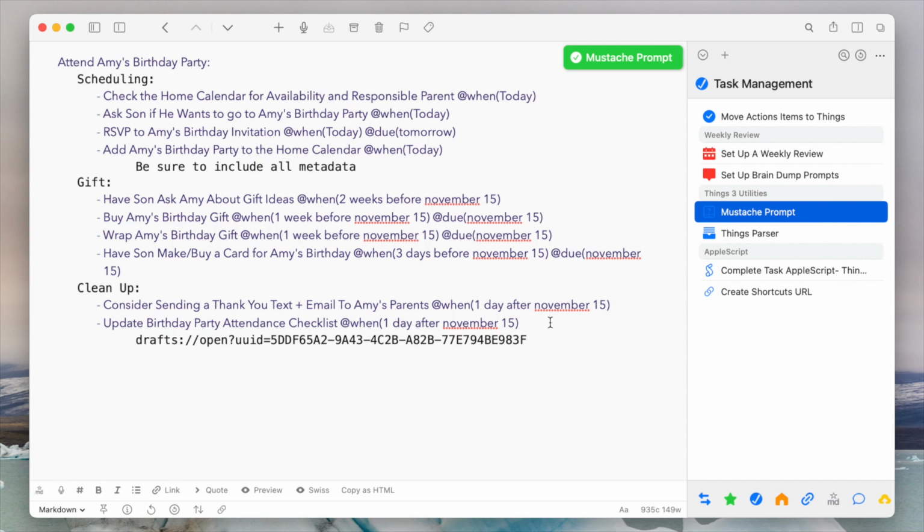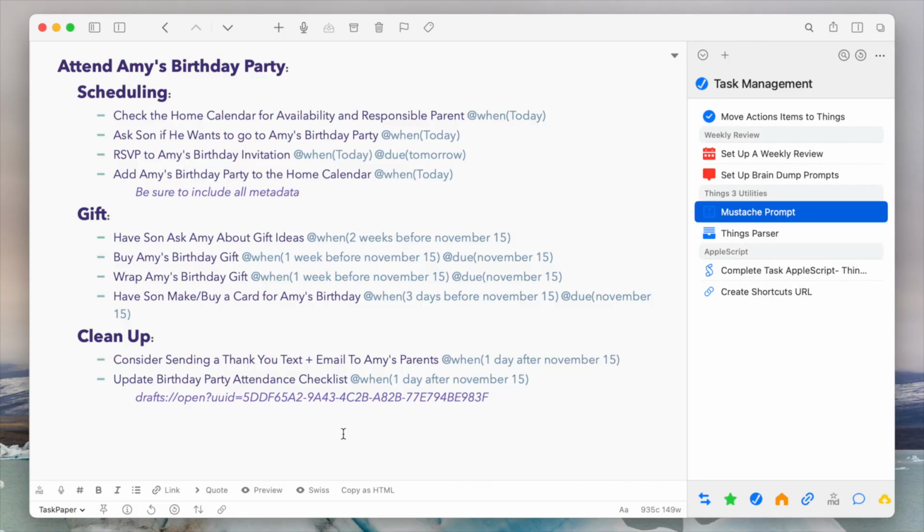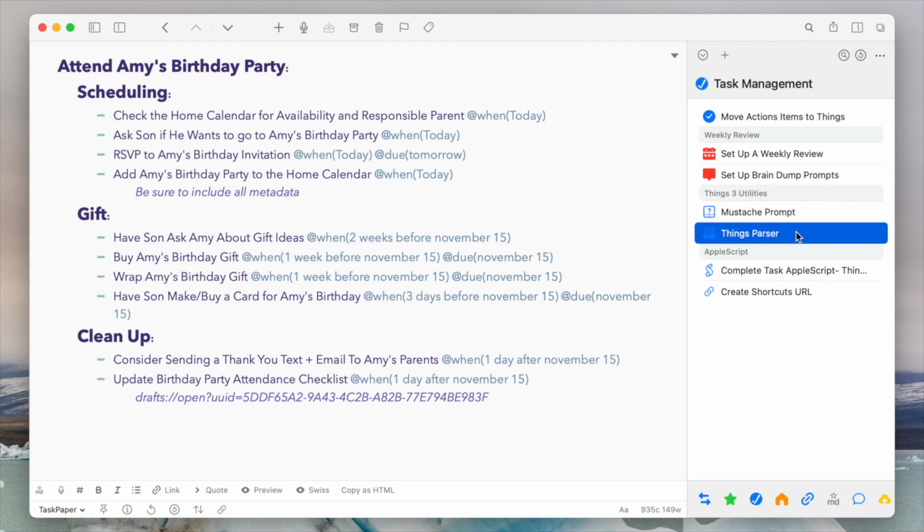The Mustache prompt action will create a new draft with the text from my template, but filled in with the answers from my prompts. This leaves my original template alone so I can use it again in the future. Now, it looks different because my default syntax highlighting in Drafts is Markdown, but I assure you everything is correct. I can come down to the bottom and switch the highlighting to TaskPaper, and it looks a lot more familiar. So we have a project with relevant information, but it's not in Things yet. So we're going to use Things Parser, also created by Peter, to go ahead and move this data over for us. All we have to do is double-click Things Parser in the action list and then follow our project over to Things and see how it turned out.